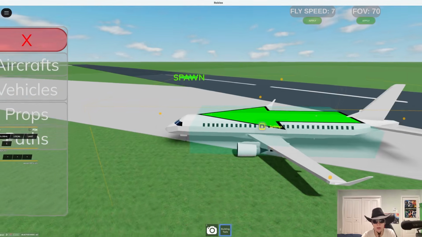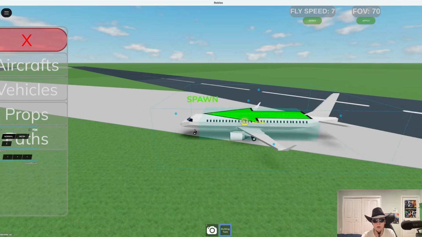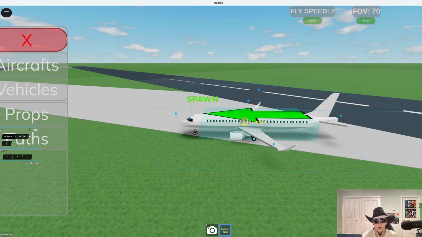Now another one you want to use is scale. Unfortunately, as you can see, if you use scale on the aircraft, it won't be a really good idea. It just destroys the aircraft, so don't use the scale tool.